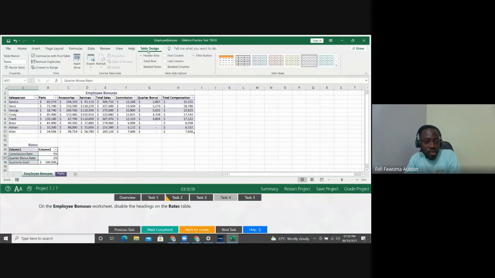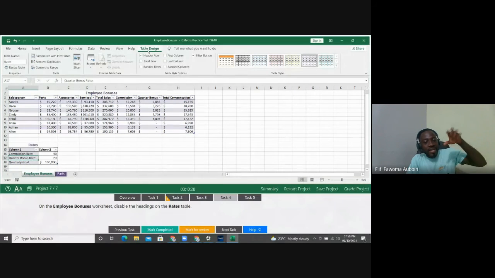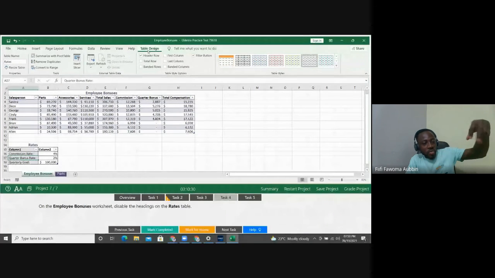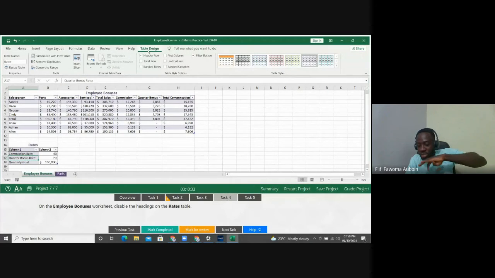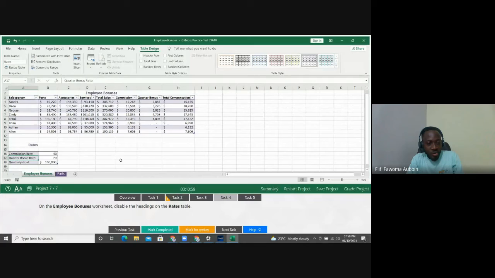Then what do we do again? The question wants us to disable the headings on the rate table, because on the rate table we have column 1, column 2, the headings. We don't want them. So how do we do that? When you select any part in the table, then the table design tab will come. In the table style options, you deactivate the header row. That is it. So that solves this particular question.